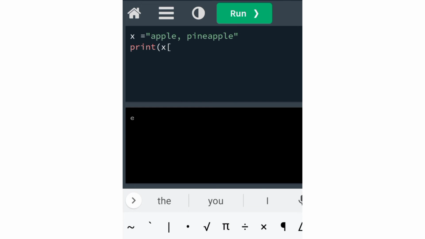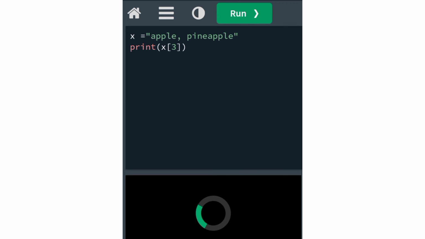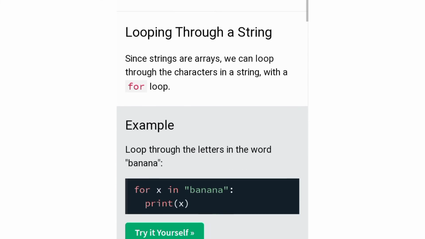In this case, you start and count the letters of the first word, which is apple. The position of A is 0, the position of the first P is 1, the second P is 2, and the position of L is 3. So write 3 in the square bracket. Then you close that with the normal bracket. Then run the code. So let's see what we'll get here. You can see we are right. This is the solution down below.